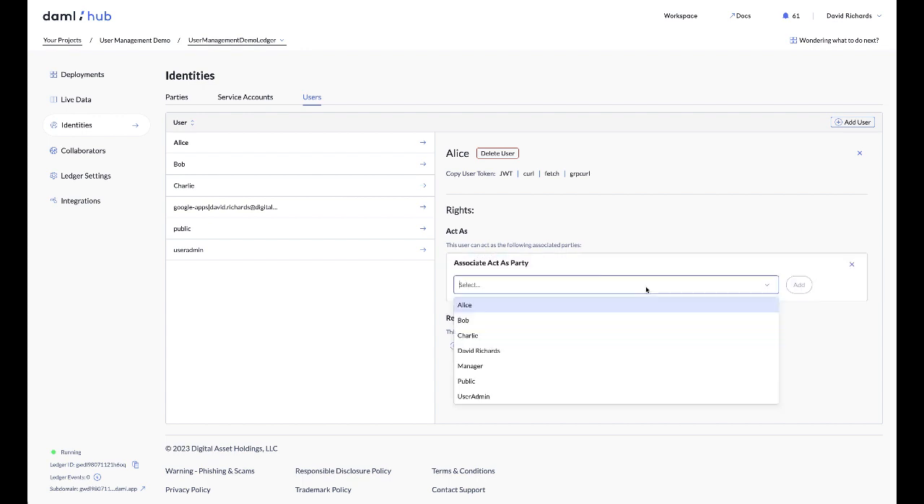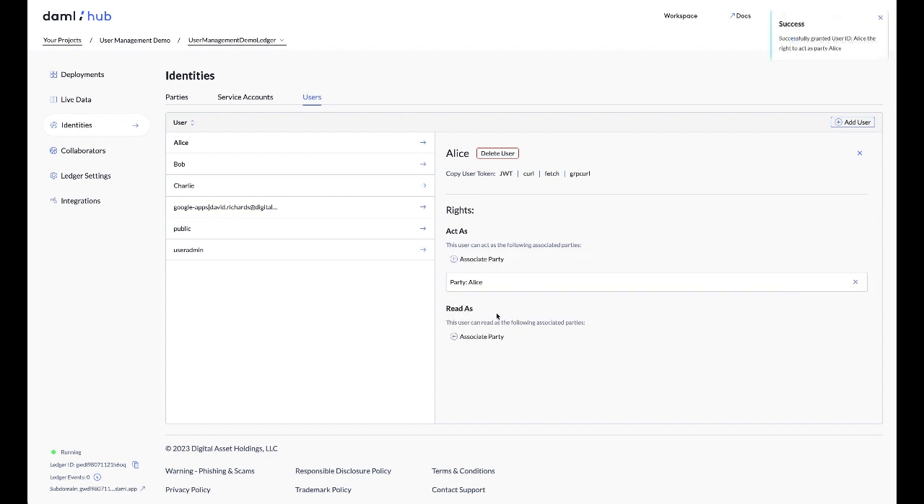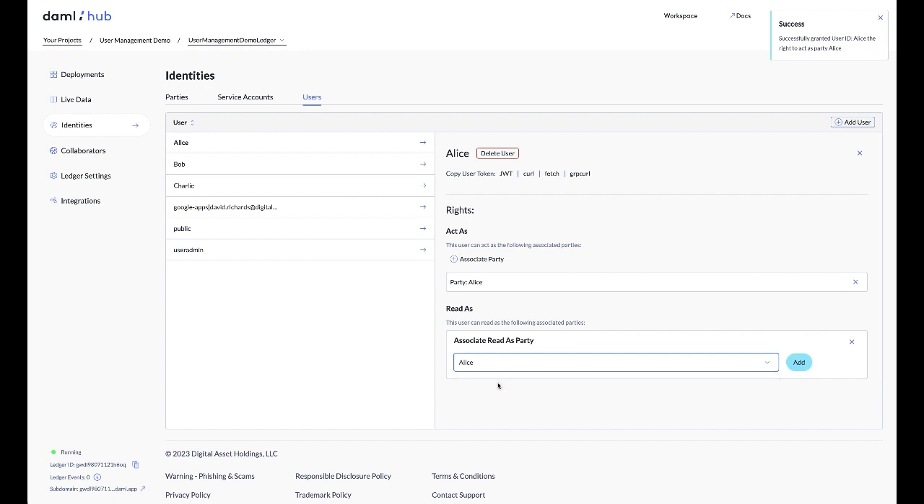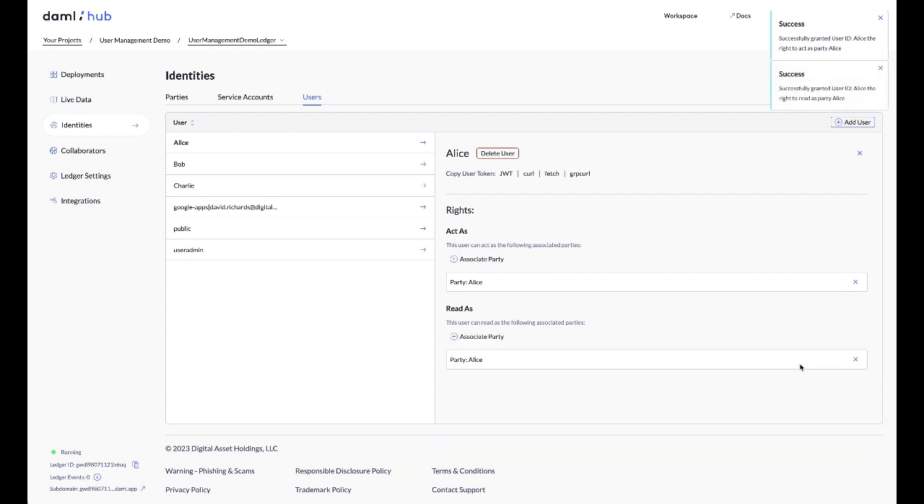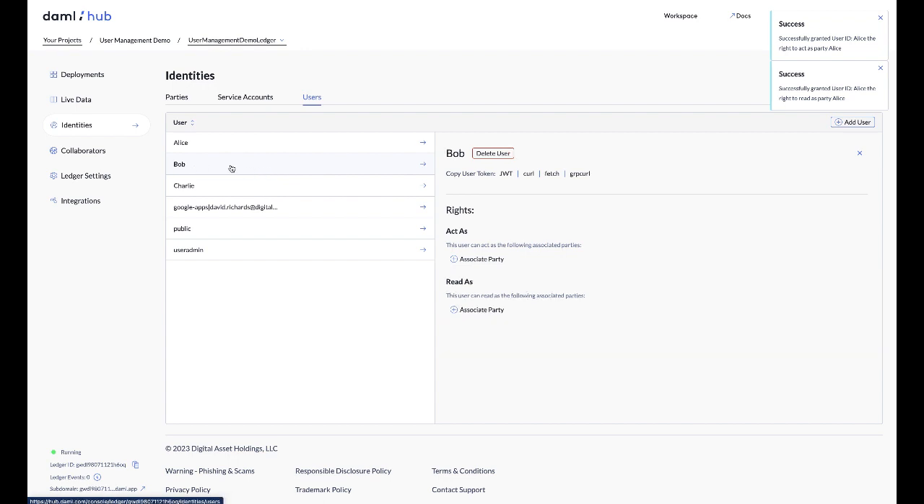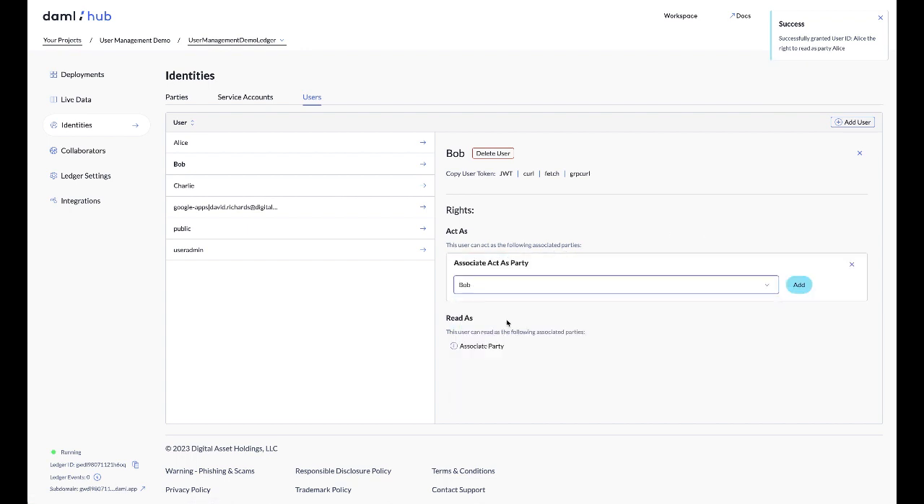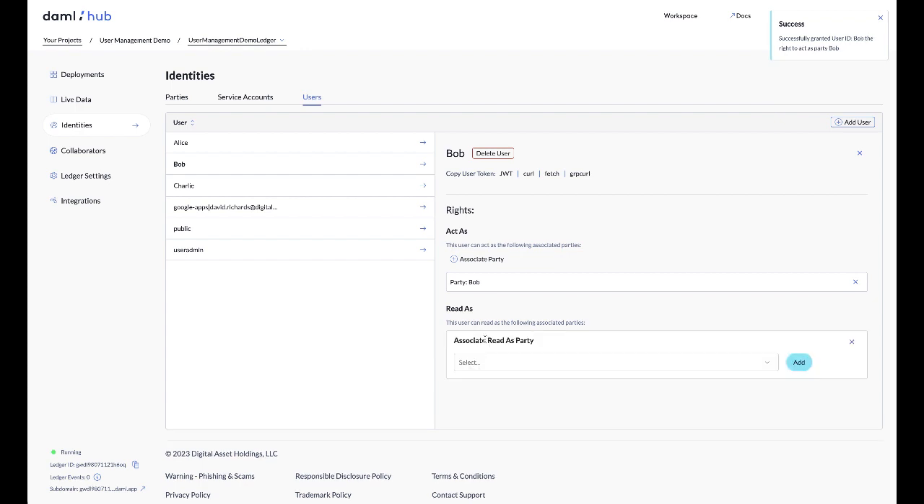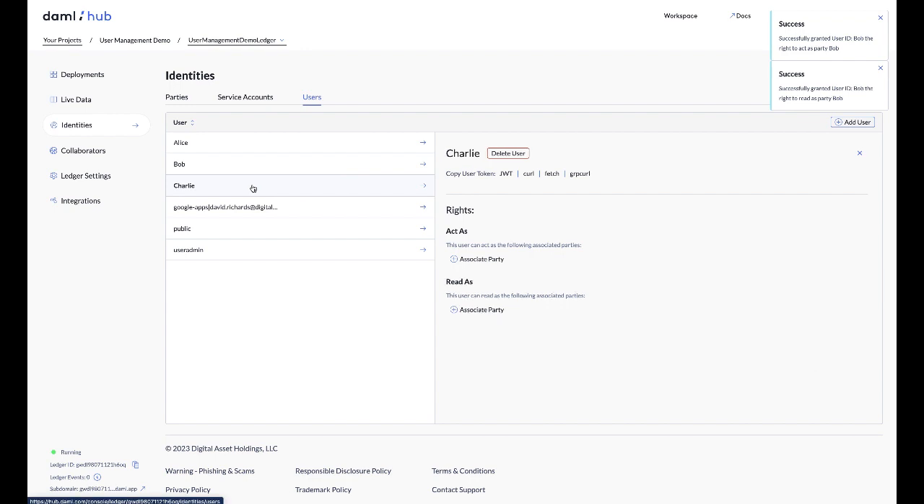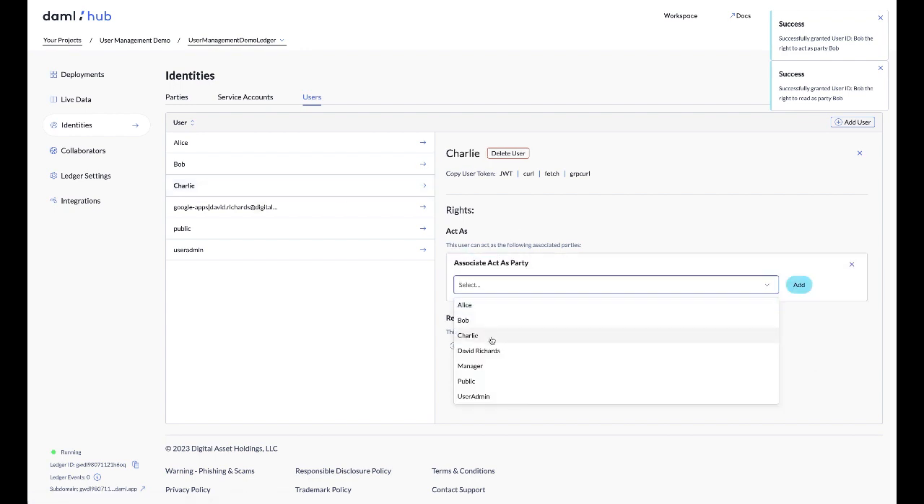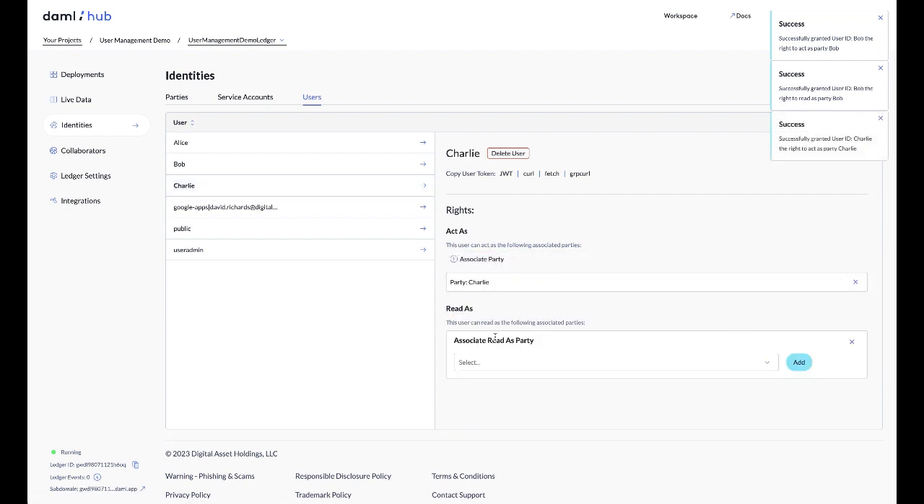Now, I created those parties before this demo just to make it smoother, and so what I'm going to do now is associate Alice's rights so she can act as her party and also read as her party, give her the act as and read as rights for her primary party. I'm going to do the same for Bob. So like you just saw, to do that, you click on the user on the left-hand tab. This right-hand screen opens up and you can then associate those act as and read as rights to those users. So give Bob his read as and act as rights, and lastly, I'll do the same for Charlie.